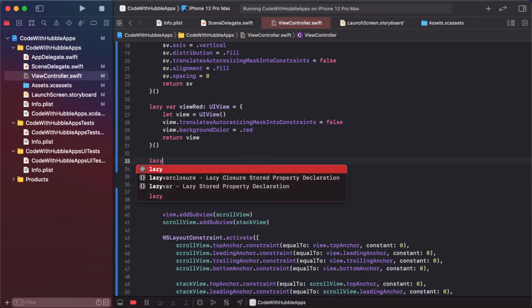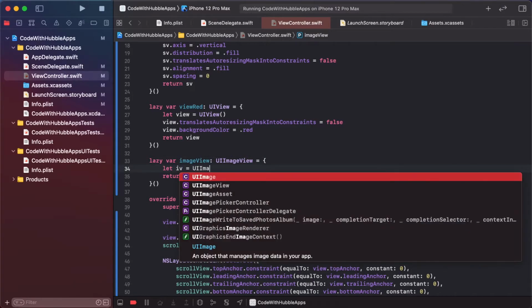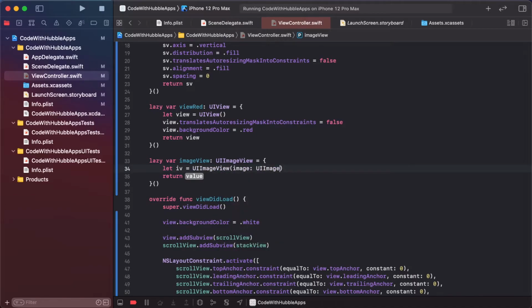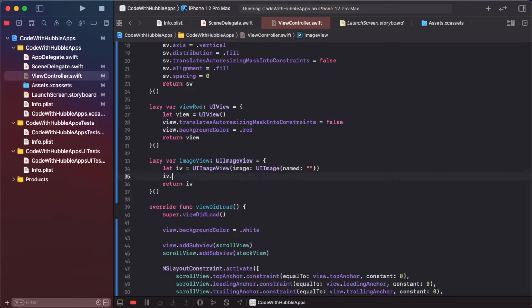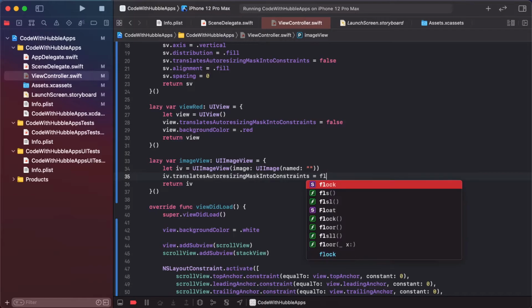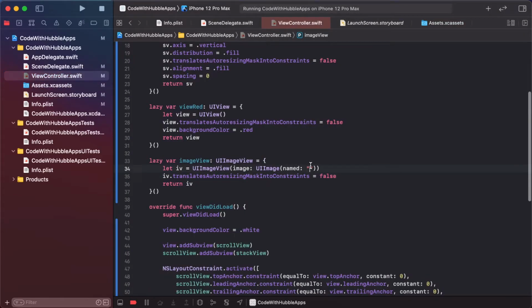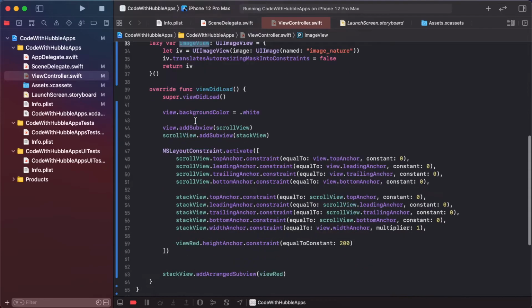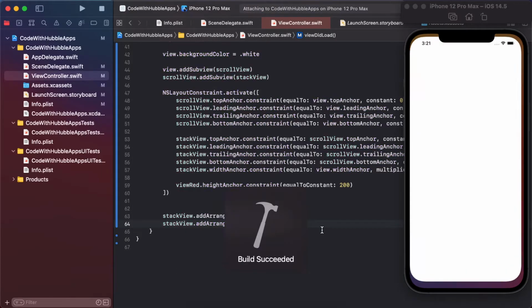Adding an image view below. So UIImageView. Let imageView, UIImageView with the image name, and return imageView. So imageView.translatesAutoresizingMask is false, and I already have the image in assets, copy and paste the name here, and add the UIImageView to the stack view, addArrangedSubview inside the stack view.